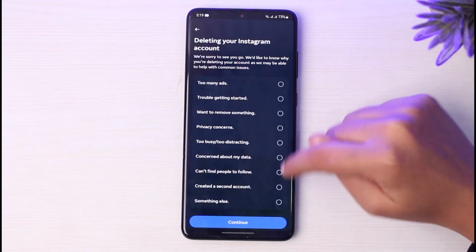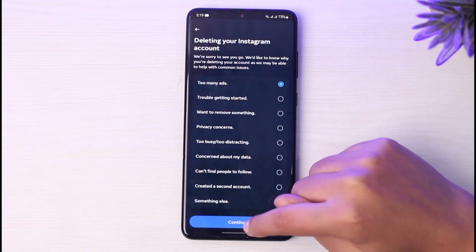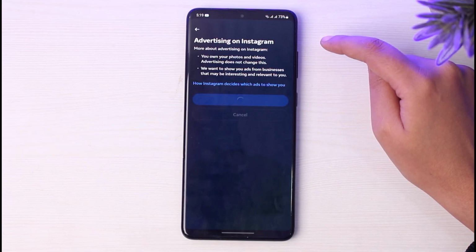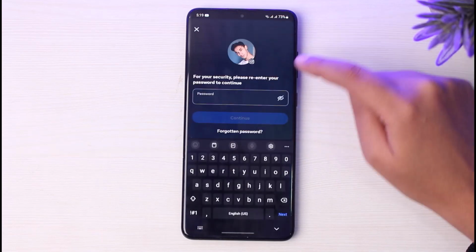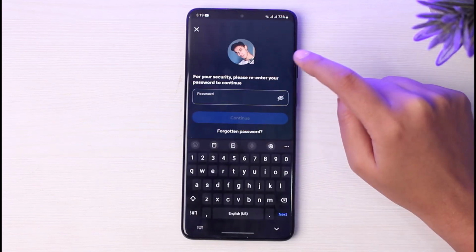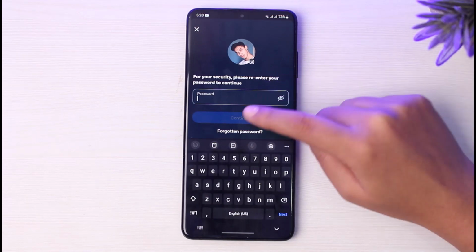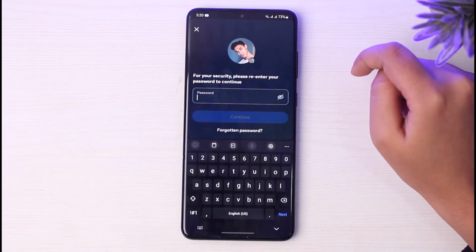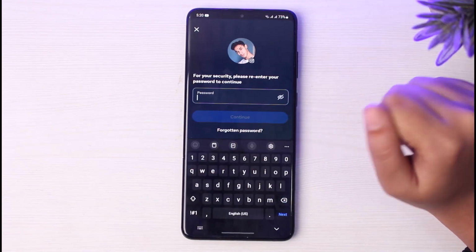Again, choose a reason. For us, we're going to go ahead, too many ads, or any reason that is bothering you. Tap on continue, and now again you're going to tap on this continue option. This option is only appearing because of the advertising, otherwise it will simply redirect you to this option where you're going to go ahead, enter the password of your Instagram account and tap on this continue, and your account will be deleted successfully.